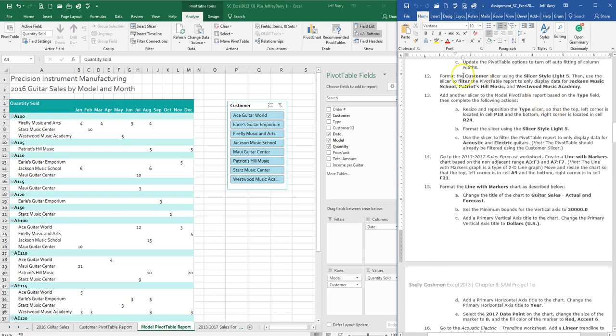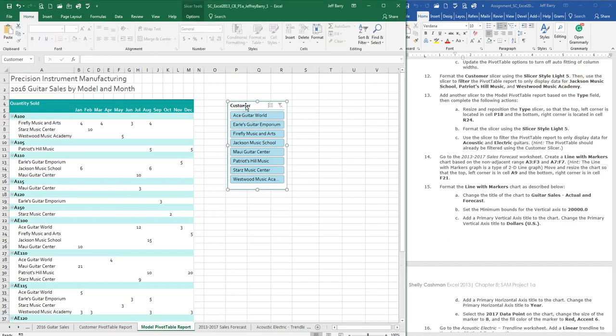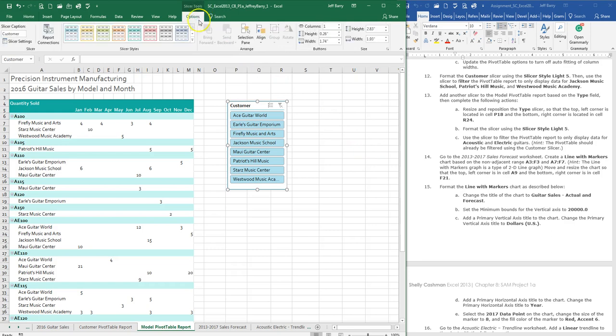Alright, so it says number 12, format the customer slicer using the slicer style light 5. So I'm just going to click on the slicer and select it, which gets rid of the pivot table menu, and we get a slicer tool option. So I'm going to go here, and it's light 5. So 1, 2, 3, 4, 5. It says light 5. Oh, it's got light and dark, so light 5. Just click that. There we go.